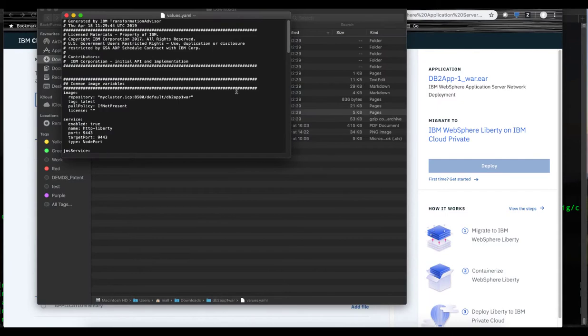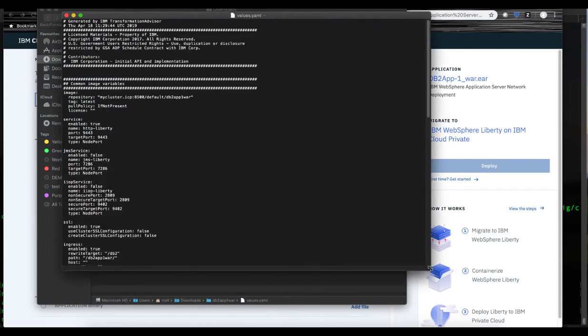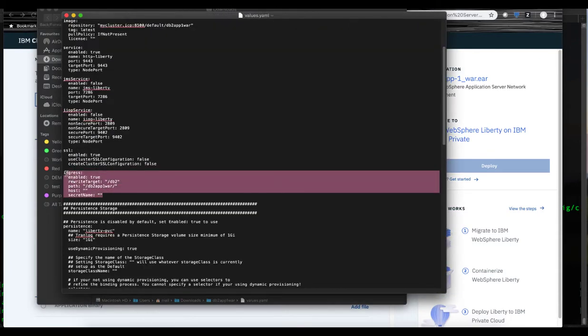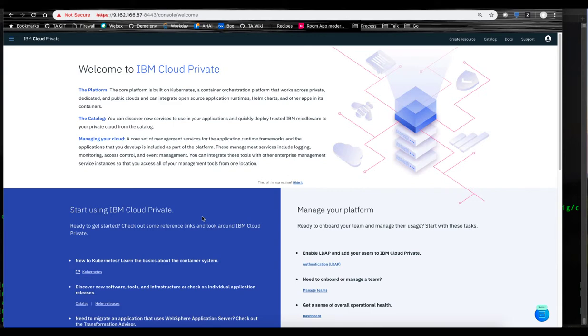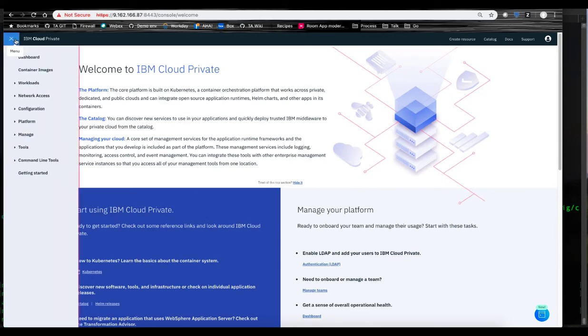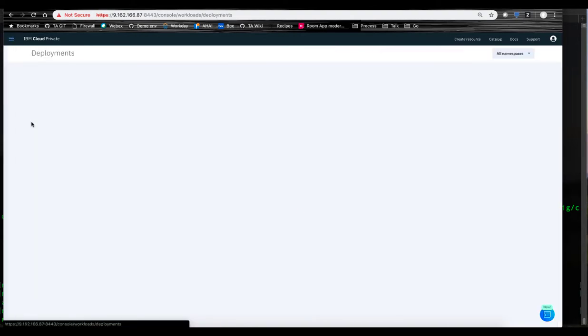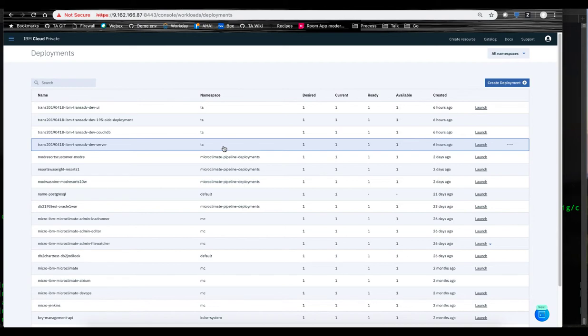parameters for enabling ingress by default when the migrated app is installed in ICP. Also, you'll notice that the context root is automatically populated so that when you do deploy your application to ICP and you go through your deployments, the launch will now go straight into your application using that context root.